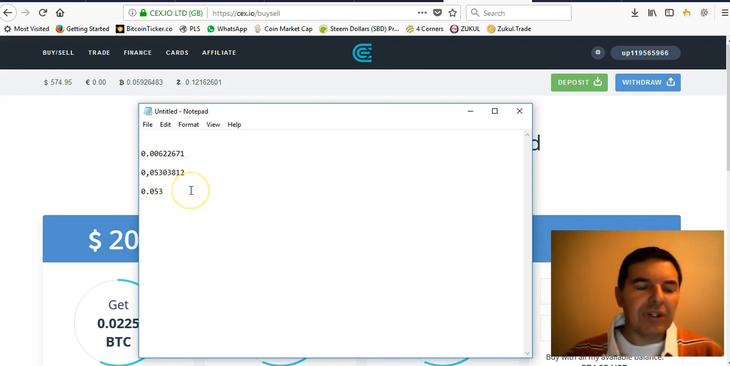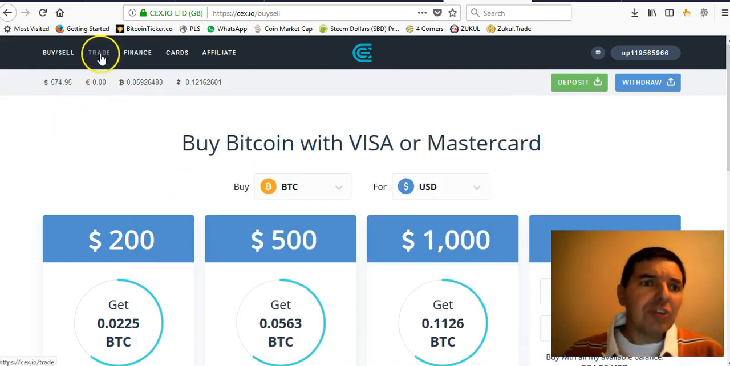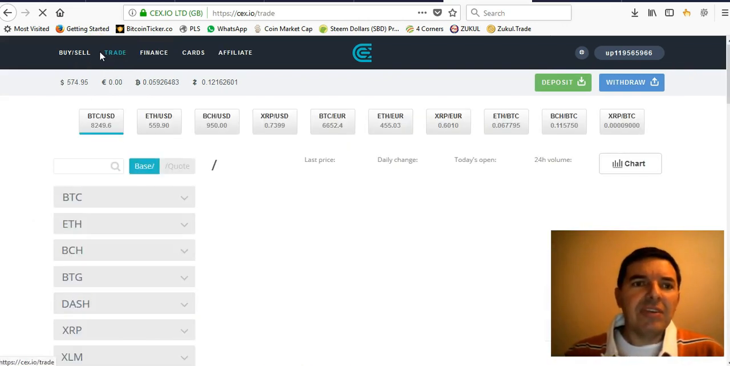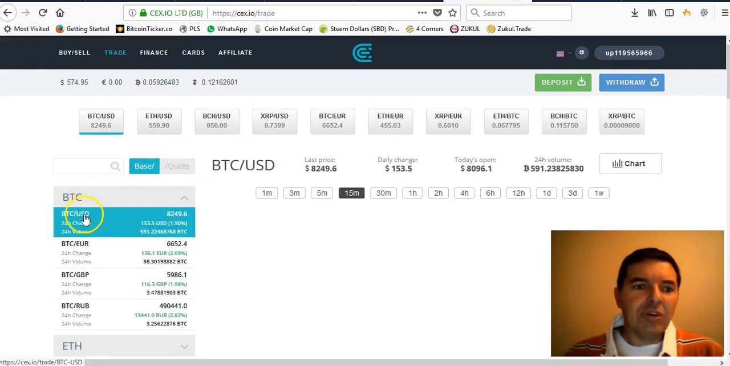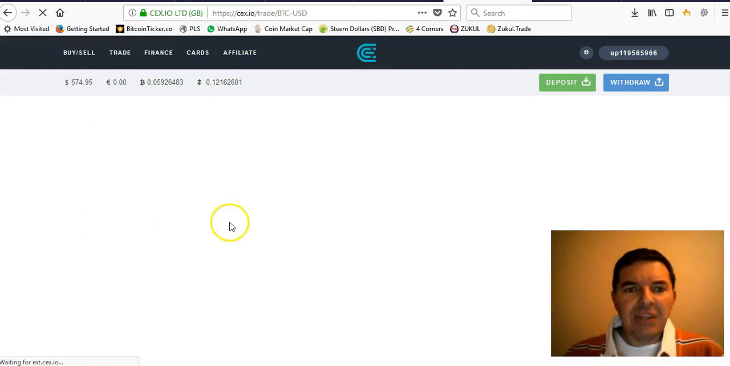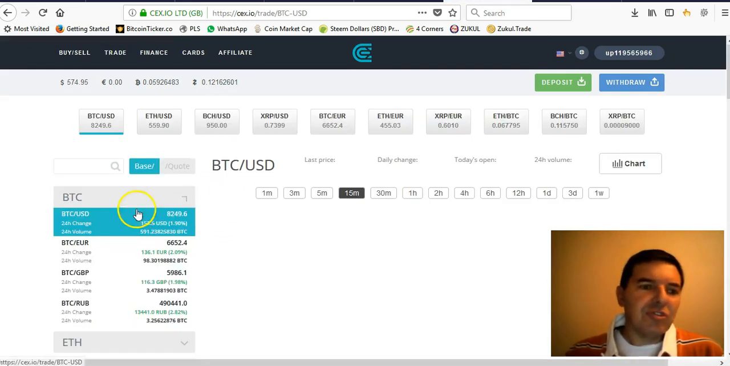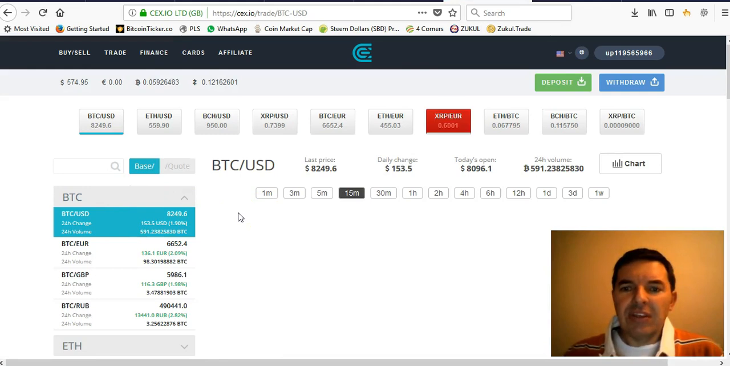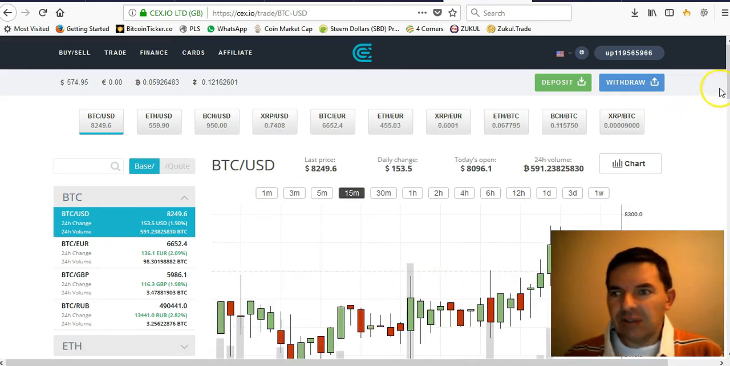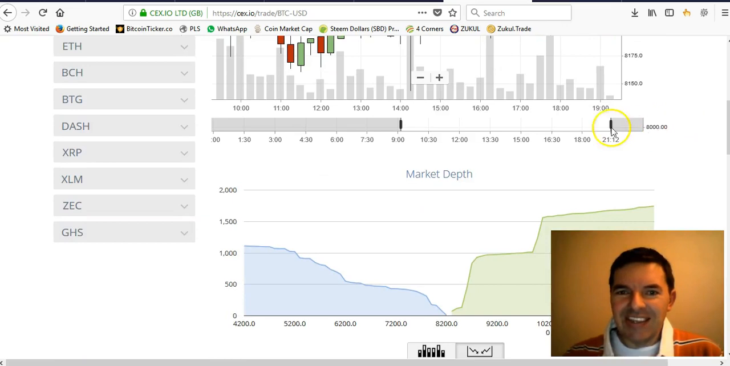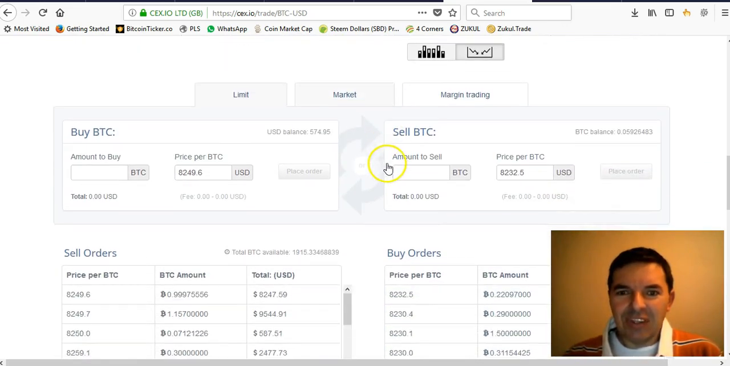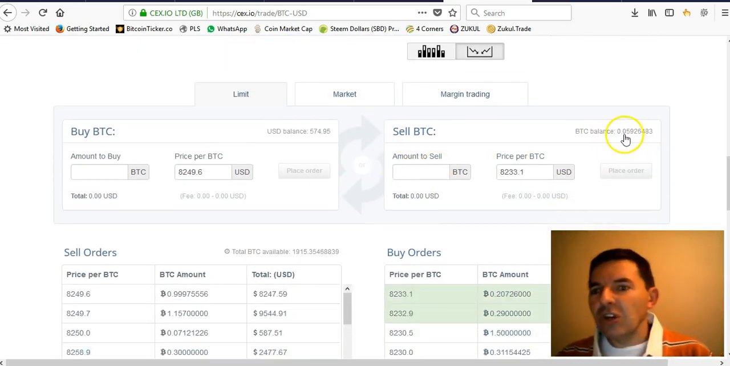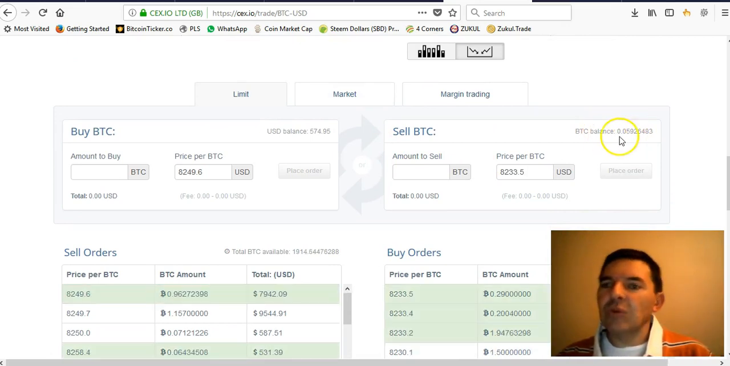0.053 Bitcoin. Okay, so to do that, you go to trade, click on trade. You're still in CEX exchange, and then you click on Bitcoin US dollar, or it defaults to Bitcoin US dollar anyway. Then you scroll down. Now it's expanding that graph there. And then here you can see your total Bitcoin balance. If you click on there, it will transfer everything.